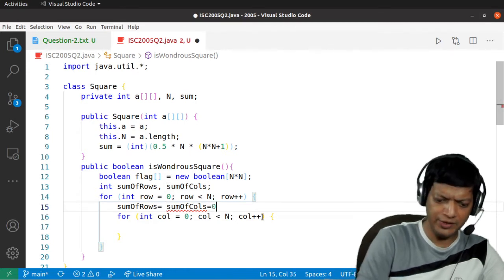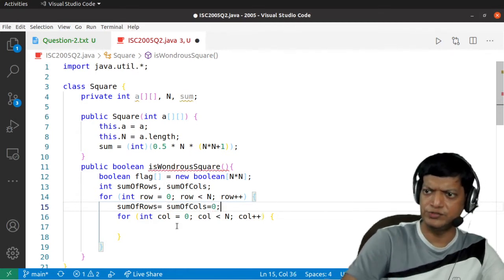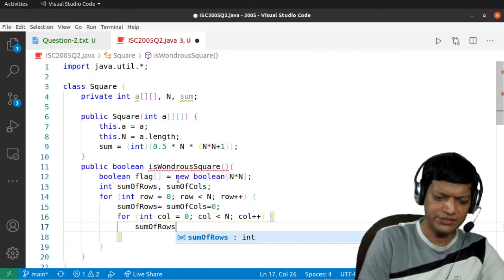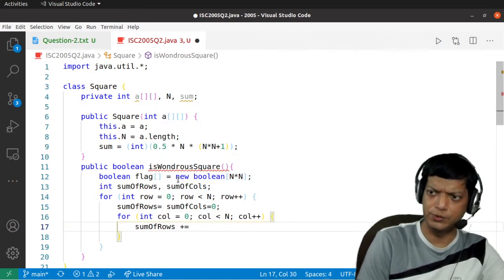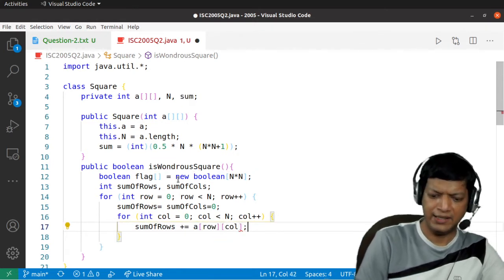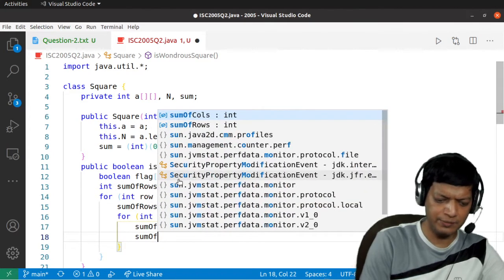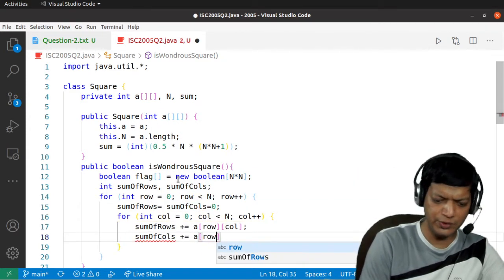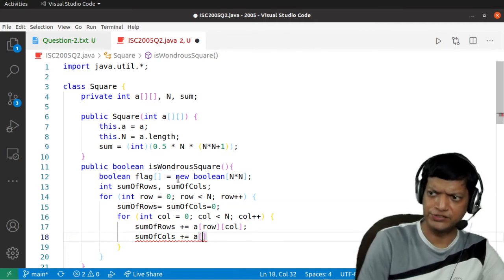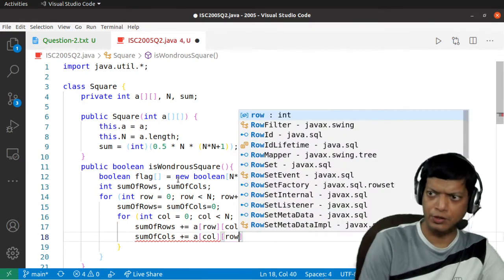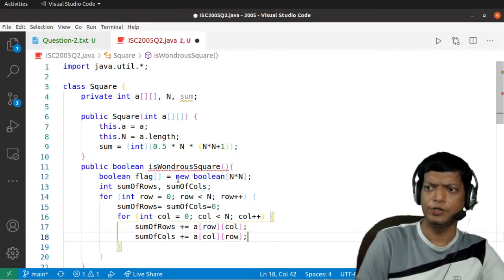And then we'll find the sum of rows and columns inside the loop. That is, inside the loop, we'll say that sum of rows plus equals a of row column. And then we'll say that sum of cols is equal to, and this will be the reverse. That is, instead of row column, we'll say col and row. So this will find the sum of row and sum of columns.